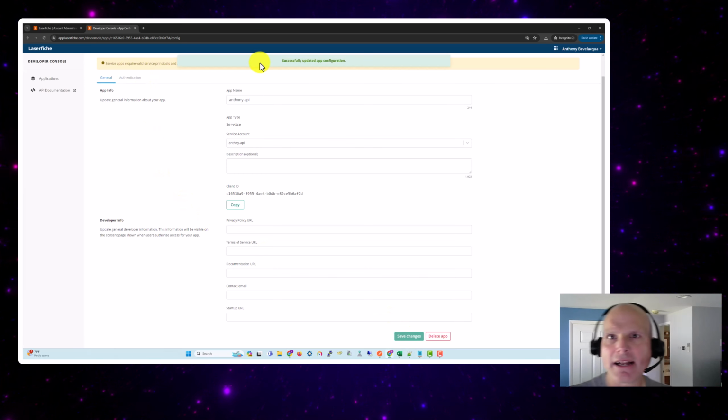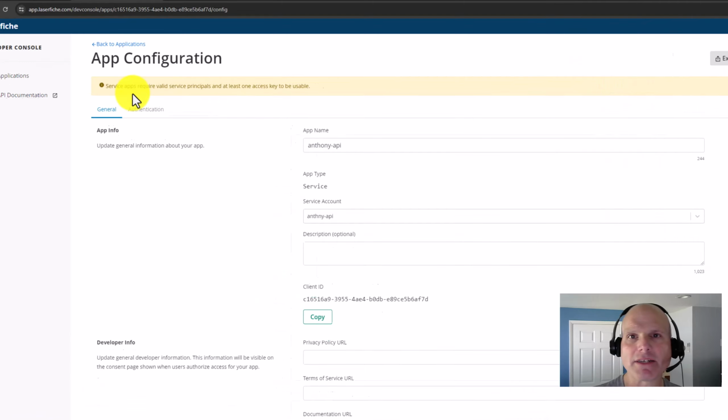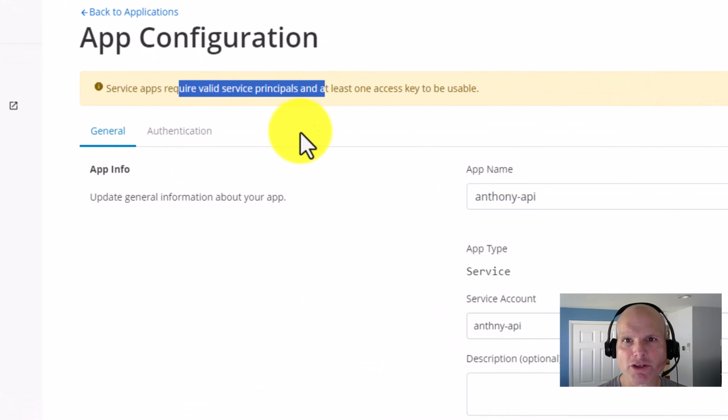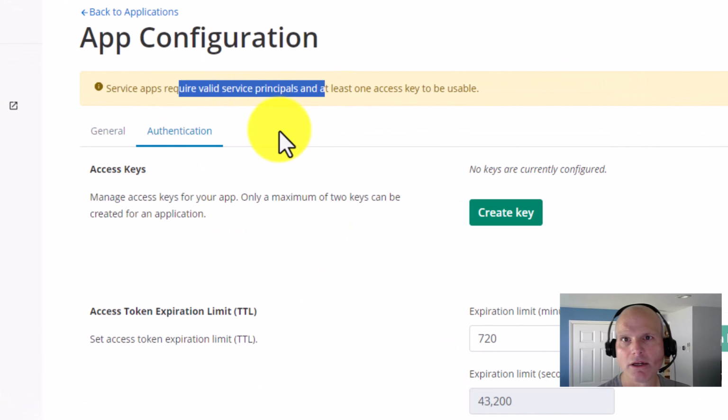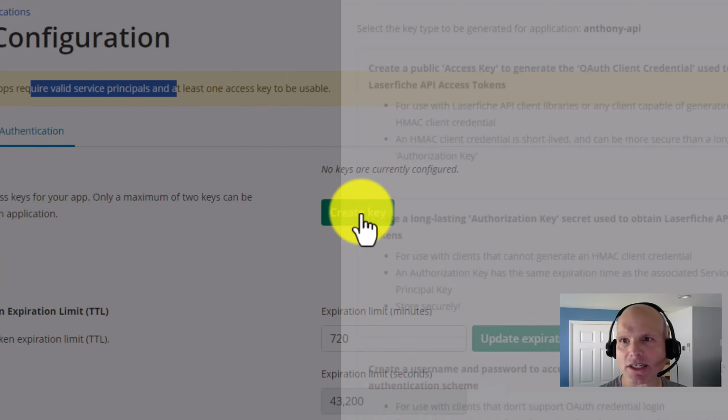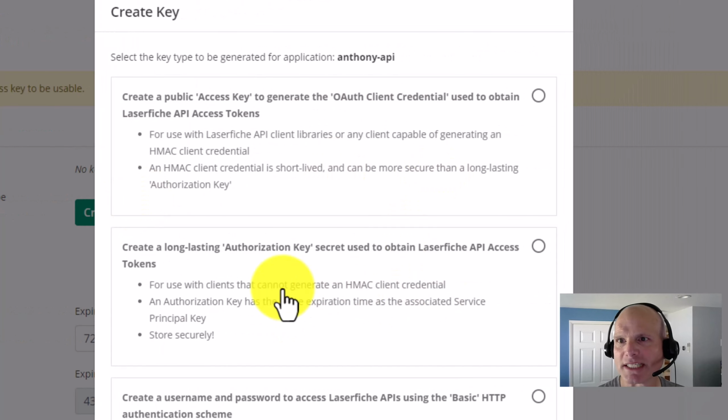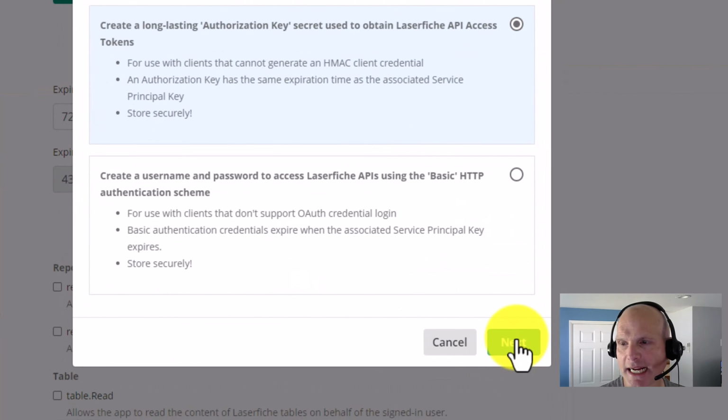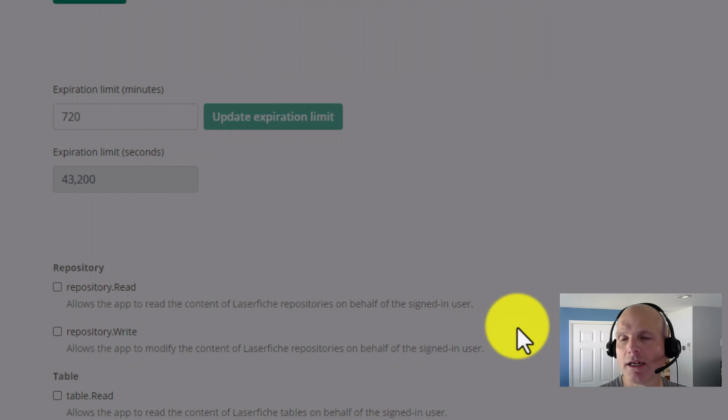Save changes on that. We have a friendly message here that says they require valid service principals. So let's do that. We have the valid service principals, which we already created, but we need at least one access key. We're going to create an access key, and we're going to use the second option here. I don't typically go into what these options are. I just call this one the second one. This is an authorization key used to obtain a token. So second option there, I don't think they're going to change, but if they do, that's the one that we want. Let's go next here.